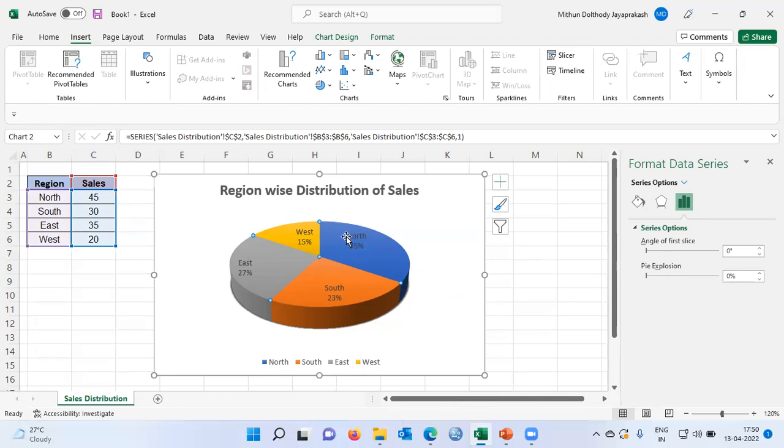Let us say I want to emphasize the northern region. I want the northern region to come right at the front. How do I do this? I can move the scroll bar to the right side. The moment I move the scroll bar, please observe how the angle changes, and you can rotate the pie chart as per your liking. Let me move the scroll bar further to the right side.